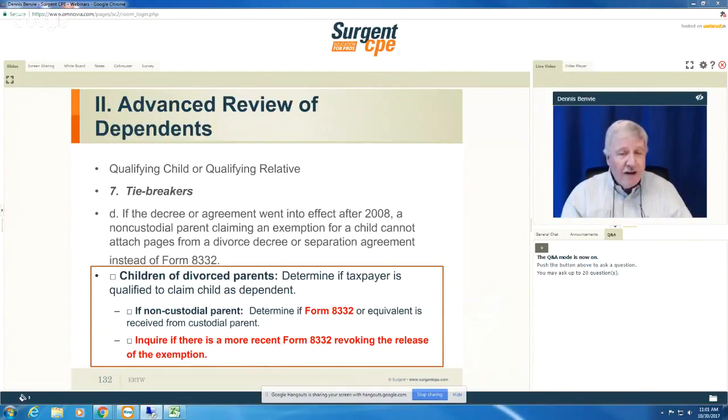I'm not going to go over every issue of dependents. You know how dependents are: qualifying child, qualifying relative. You know what the rules are. But I'm looking for some of those areas where people mess up, like in this slide here: children of divorced parents.